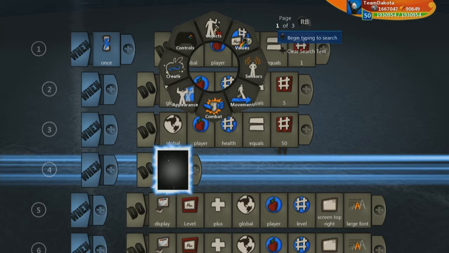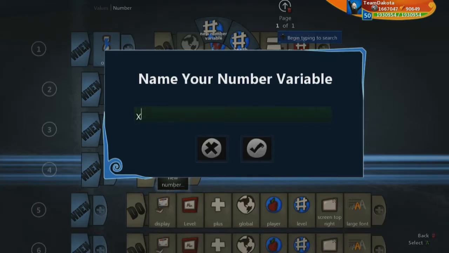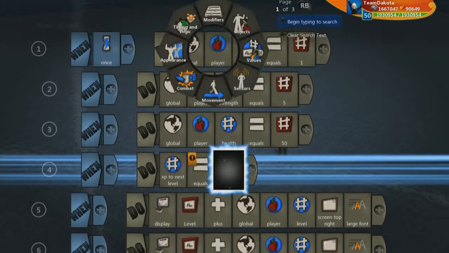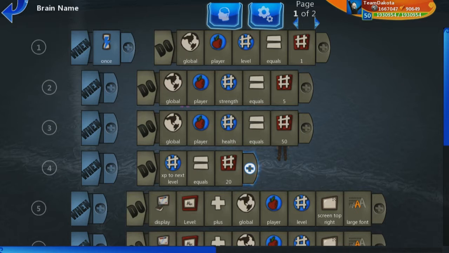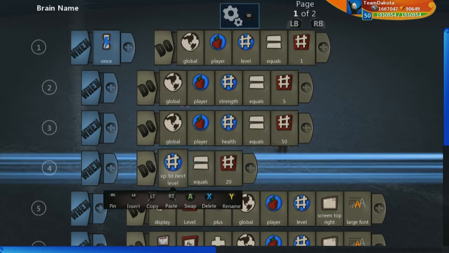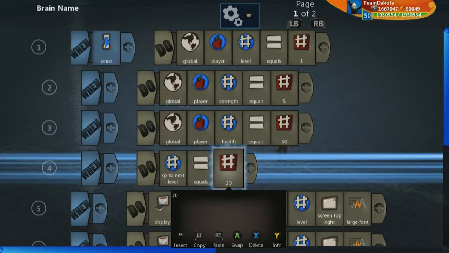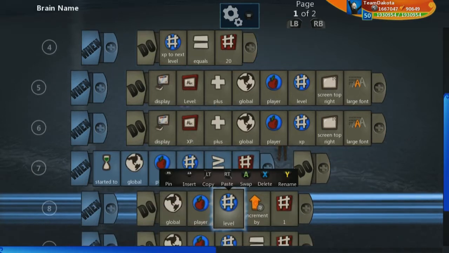So we're going to create a new number variable, and we are going to call this XP to next level. And we're going to start this at 20. So for your first level, you need 20 XP to get to your next level. Now, in the previous two tutorials, it has been 20 XP to get to the next level. So you'll actually have an easy time finding where we referenced that 20.